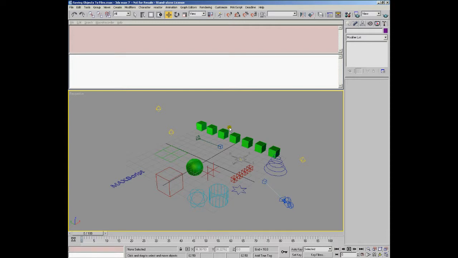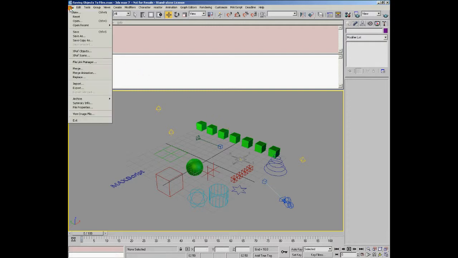MaxScript provides a set of functions to perform load and save operations, just like the file menu does. You can load and save complete max files, merge specific objects from other max files, save single or specific objects to max files, import and export complete scenes, or export just selected objects to any supported format.